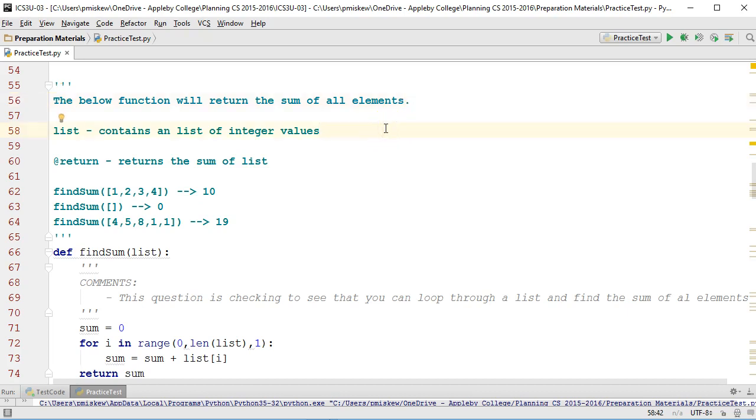The parameter is a list, and it contains a list of integer values. That should be add, not and. And the return type is it returns the sum of the list. So here are a couple examples. If we pass it the list 1, 2, 3, 4, we return 10. If we pass it an empty list, we return 0. And if we pass it 4, 5, 8, 1, 1, that returns 19.